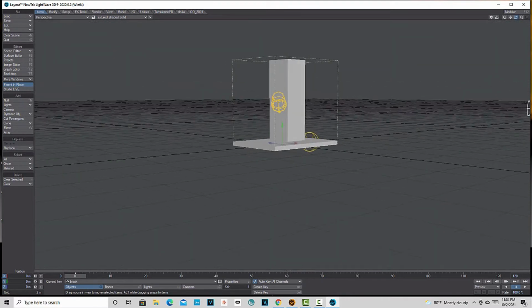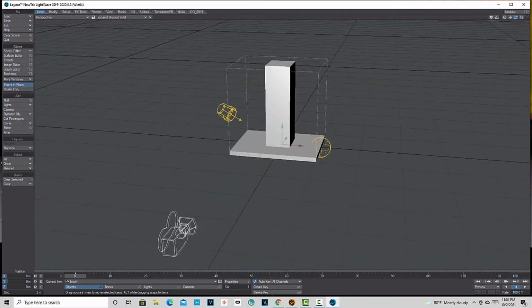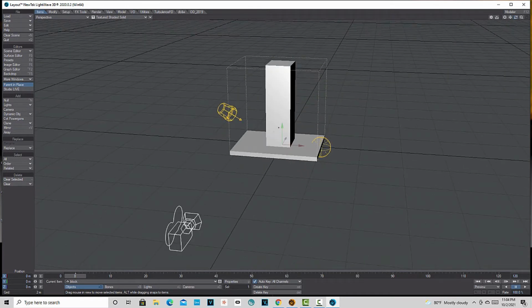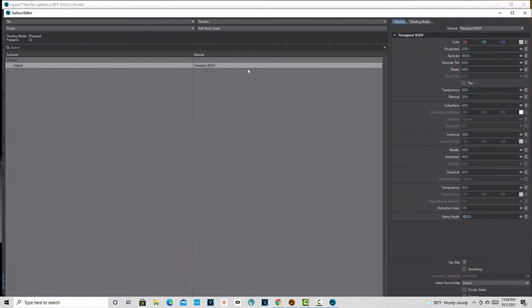Okay, so now we're in layout, and there's our city block. Understand by doing this, they'll all buttress up against each other. So this is one of the things that I like about LightWave. I don't know if we want to do this now or later. Let's do it now. Okay, so we're gonna go into the surface editor.